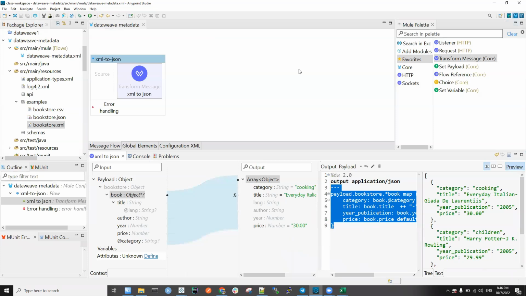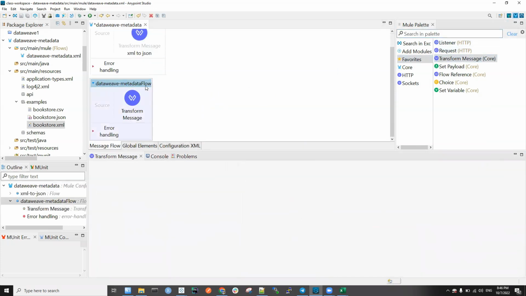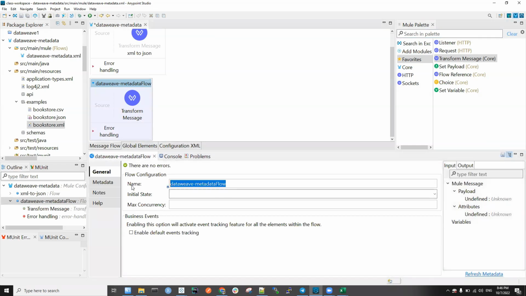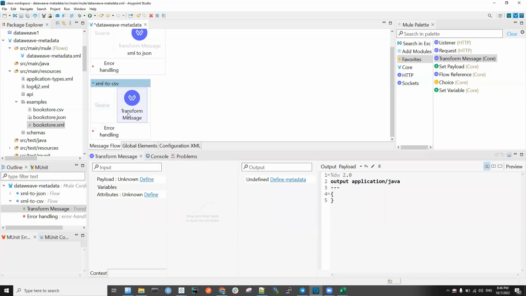So we saw XML to JSON. Now let's quickly do XML to CSV and XLSX. So here, XML to CSV. I will rename it here, XML to CSV.